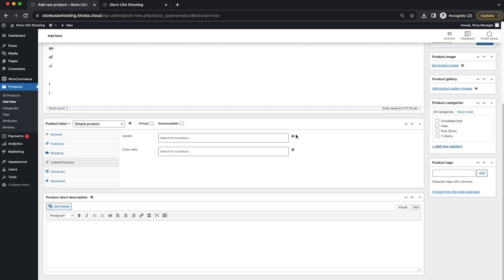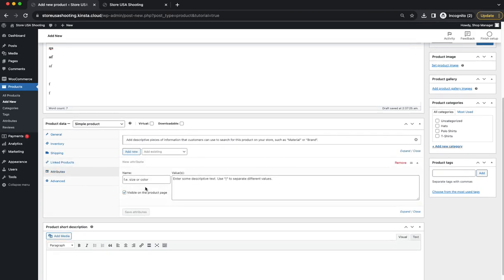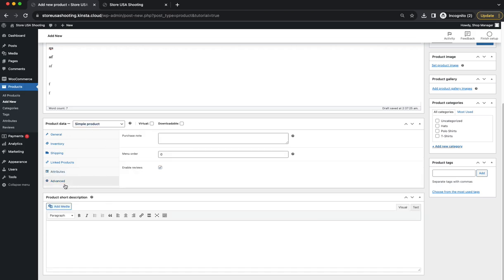Then link products, if I want to do an upsell or a cross sell. You can look at instructions on what those mean. That's in case I want to add "you may also like" products below the product or on the side. Attributes, I don't have any. I was going to make color, but it is a simple product, so there aren't any attributes for me to select.